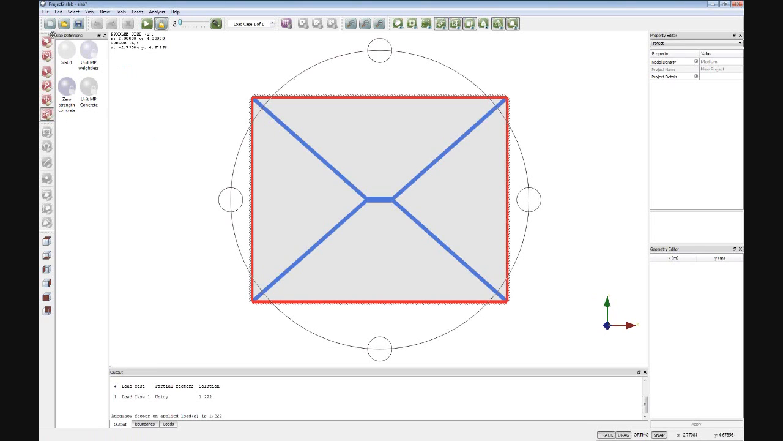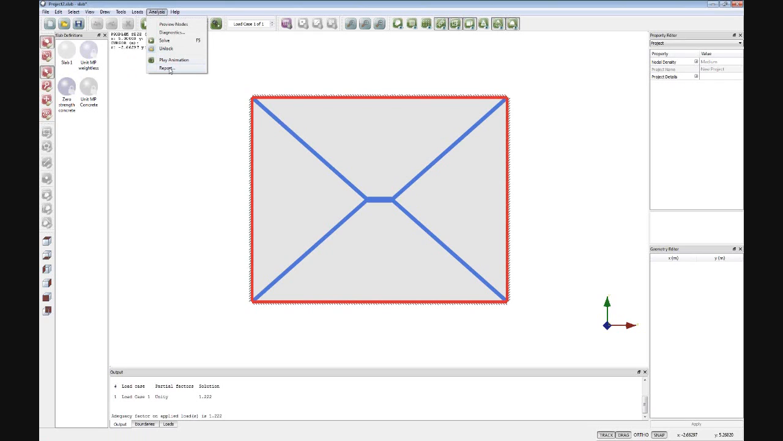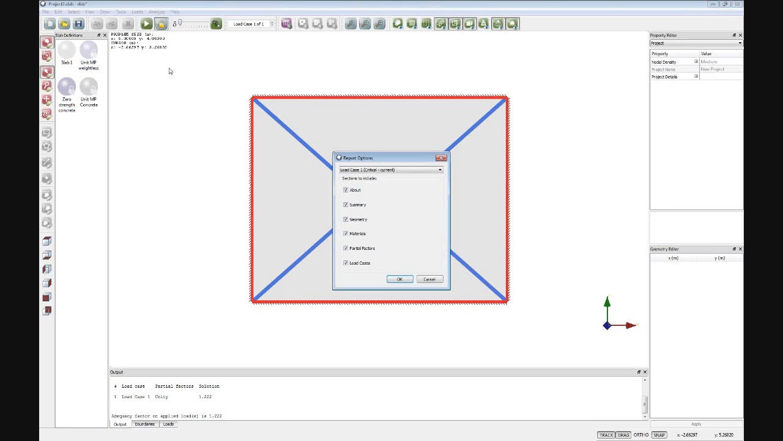And then, of interest to a lot of people is actually having a report that they can then print out and show to clients or to colleagues and things. So we can do that in this case. So you go to report, and the options, just the different sections in it, so about the method and the summary, so it should tell you what the adequacy factor and the critical failure mechanism is, and then bits about the geometry, the materials, the partial factors and the load cases that are applied.